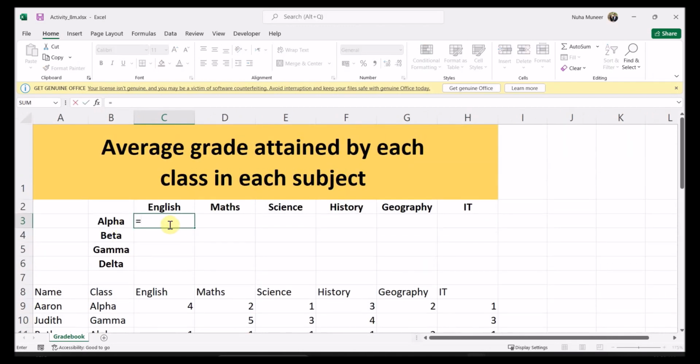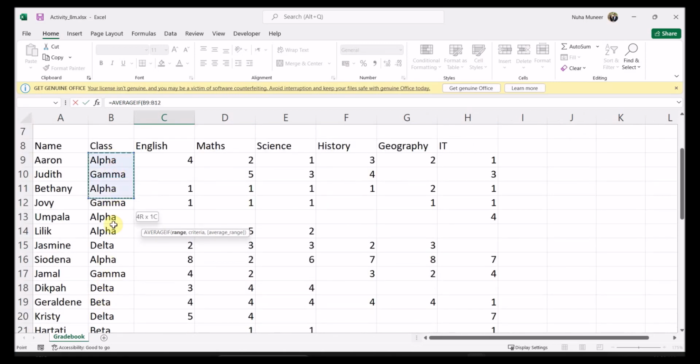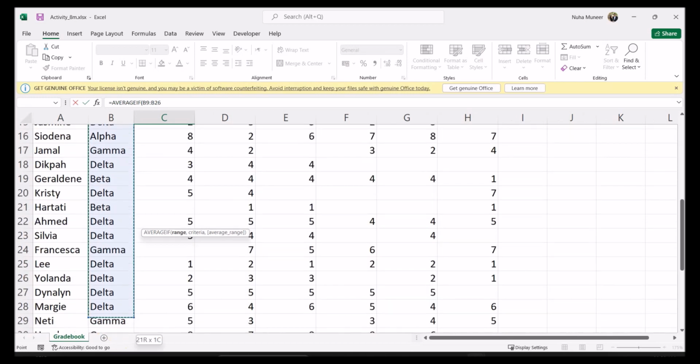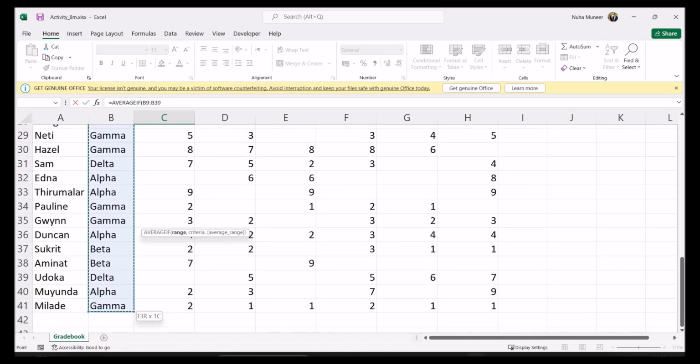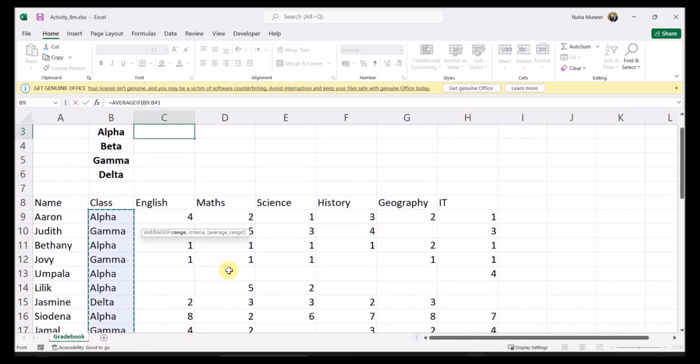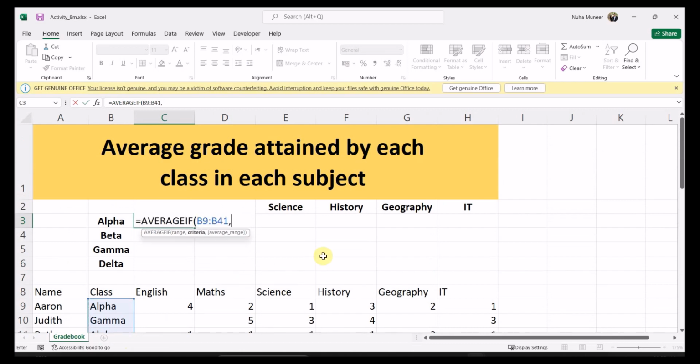So I'm going to use AVERAGEIF. And then the first thing, we're going to use the range. The range, I'm going to select first of all from the class, which is going to be from here, B9 till B41. After that, we're going to take the criteria. So I already selected the range, so definitely my criteria is going to be alpha, comma.